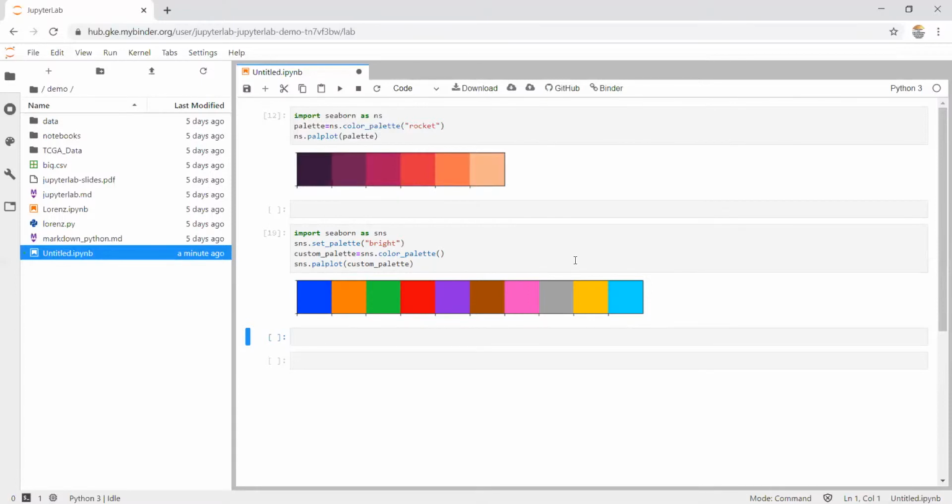There are two types of functions: called function and called by function. Called function is a function that calls the other function. Of course, it will be a little confusing now, but I'm going to show you an example. Called function is a function that calls the other function, and called by function is a function that is called by other function. Okay, so here custom SNS.set palette.